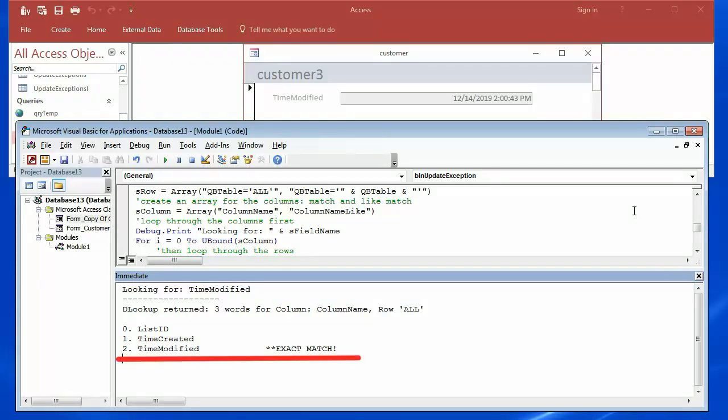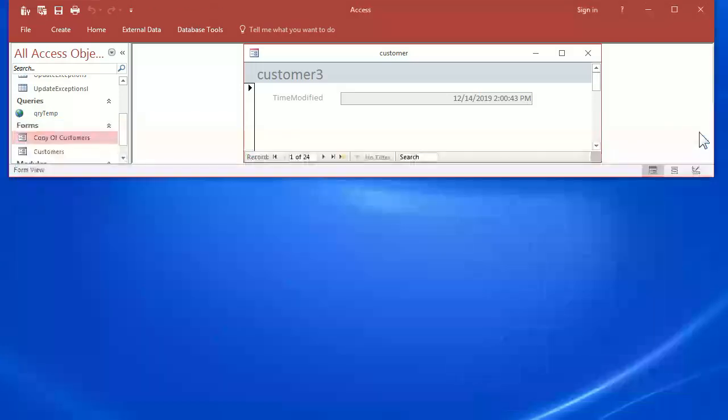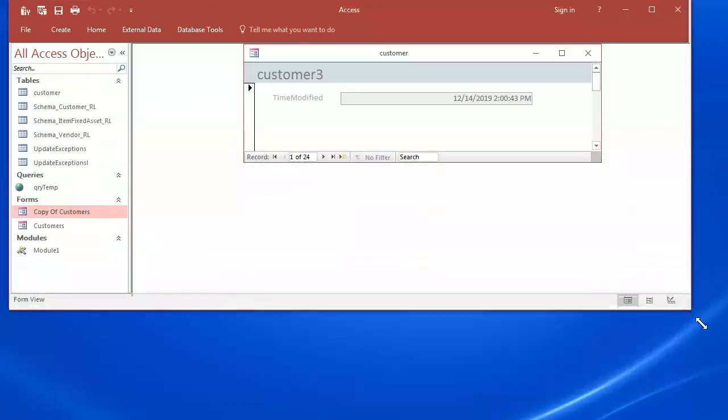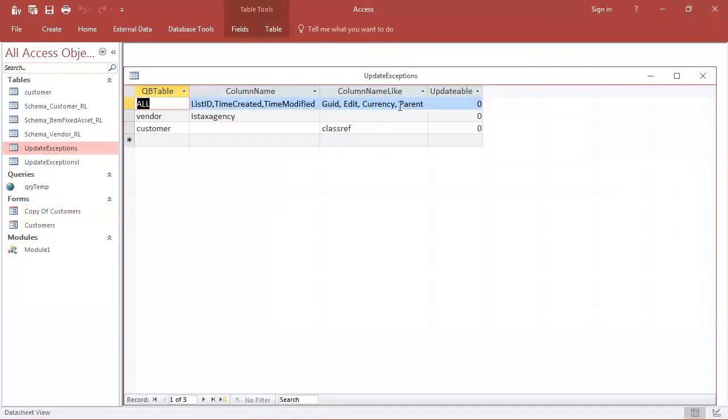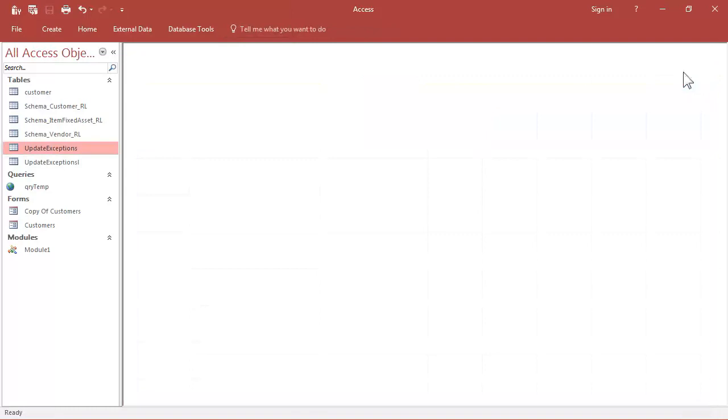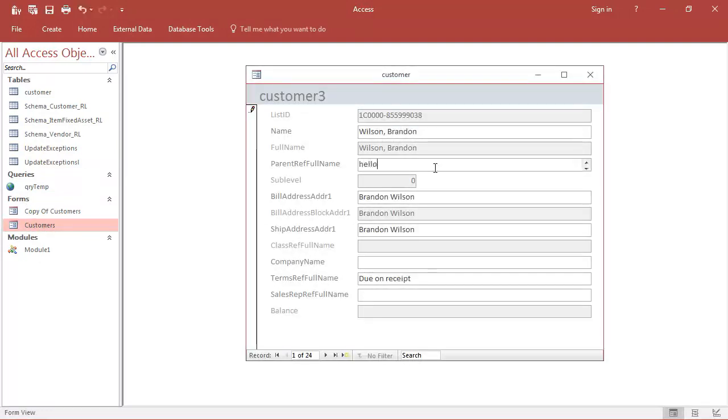So the code in Part 2 of this article lets us disable fields even if the schema table says they are updatable. Let's test a reverse of this and remove parent from the Update Exceptions table. This time we'll go ahead and open the original customer's form. Parent reference full name is now enabled. Don't try to update it though, because it's really not.